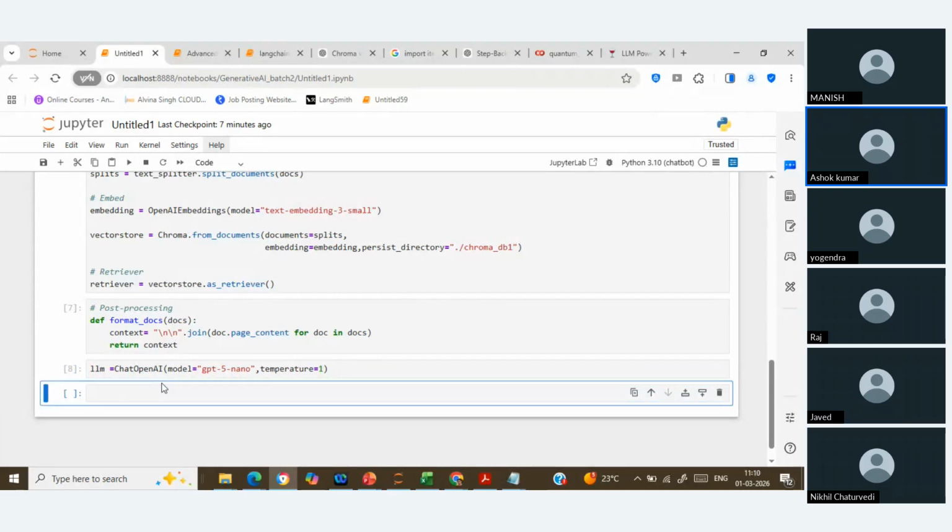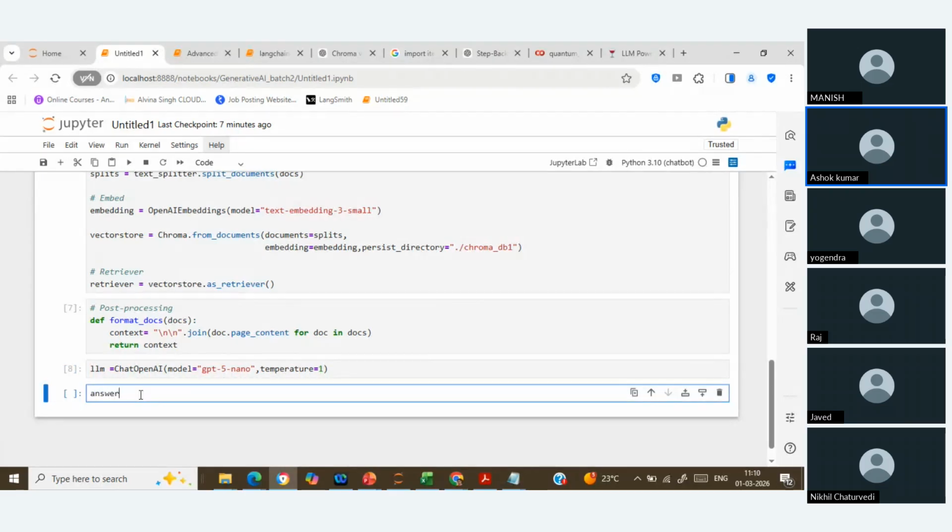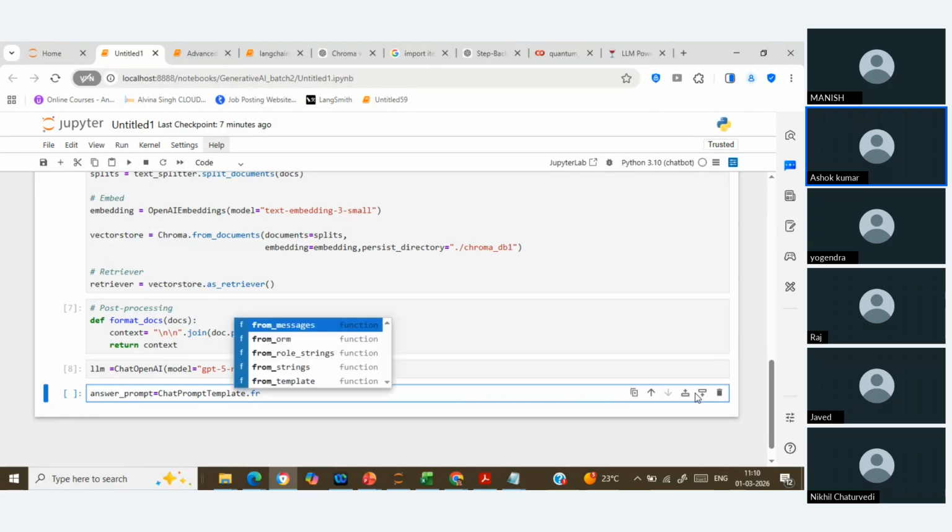Now, what I can have is the answer prompt, ChatPromptTemplate dot from template.